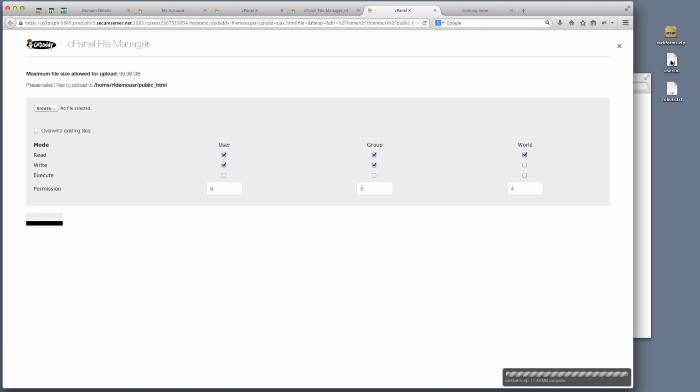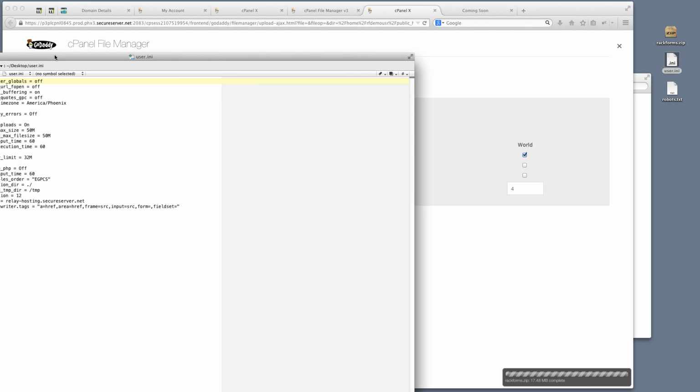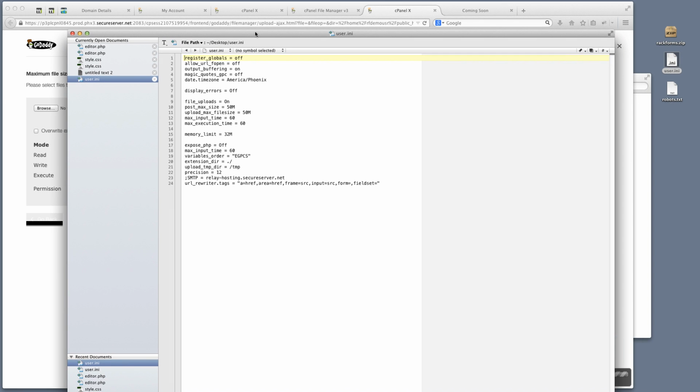So user.ini is, as I mentioned at the top of the video, one of those things about GoDaddy that I really, really love, which is that instead of locking your PHP down, GoDaddy actually gives you the ability to change it, to actually modify things about your PHP settings so that you can make it work for you. And this can be good for security. It can also be good for a lot of other reasons.